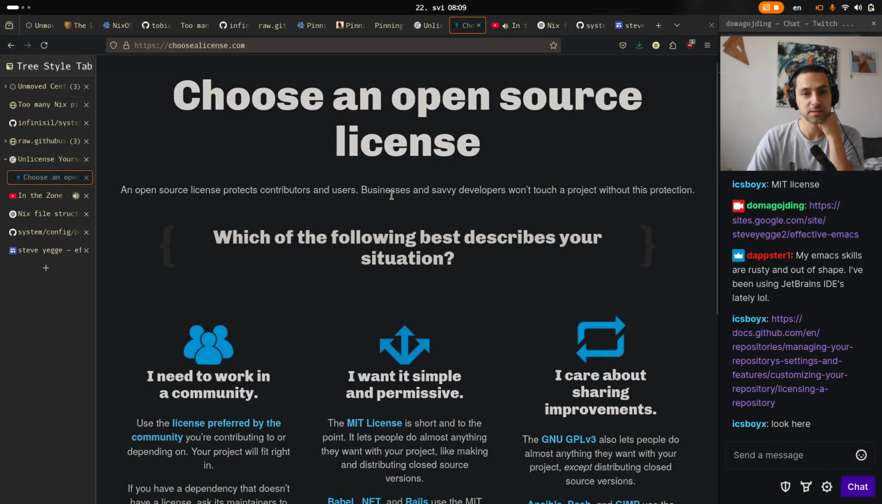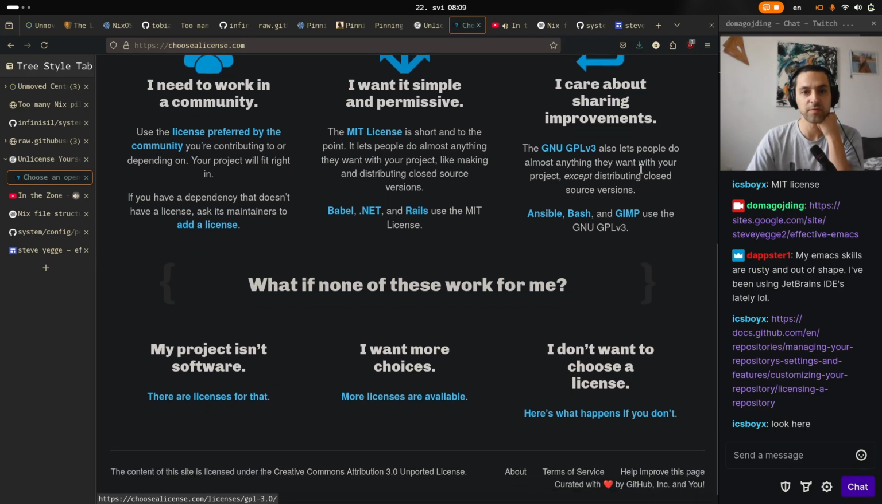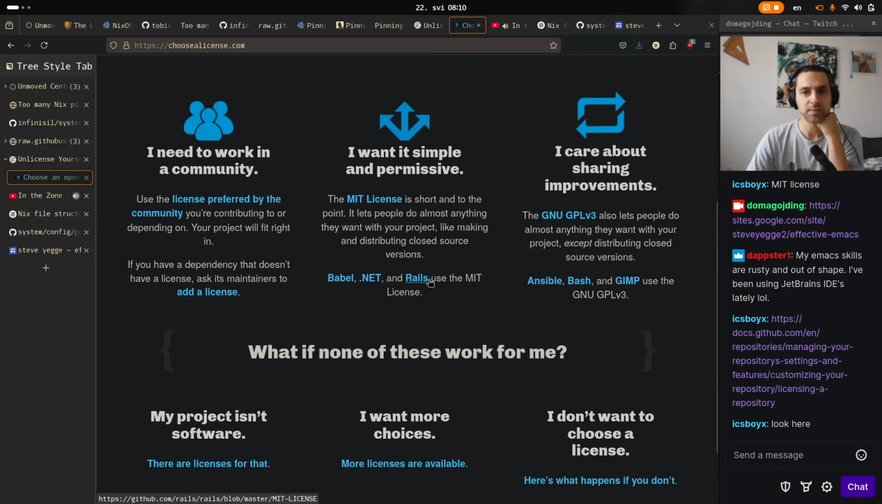Choose a license. I want it simple and permissive. I need to work in a community. I care about sharing improvements. My project is in software. I don't want to choose a license. MIT, but why? So what's the unlicensed? The MIT license is short and to the point. It lets people do almost anything they want.